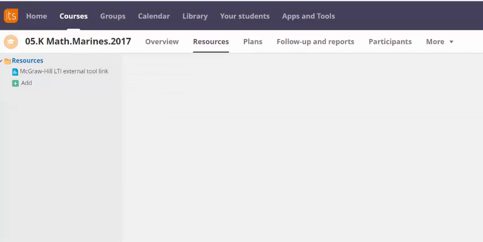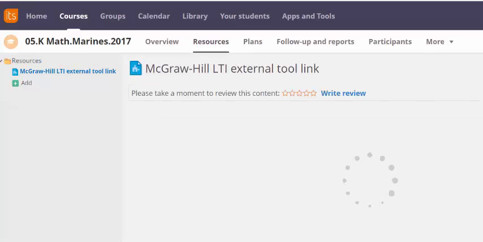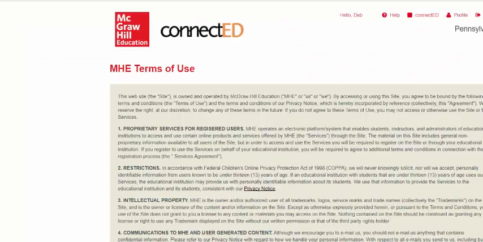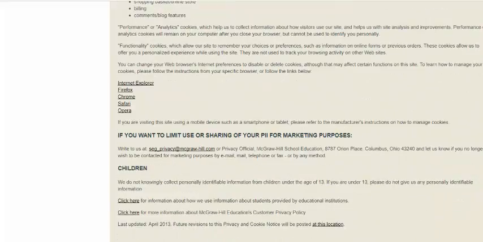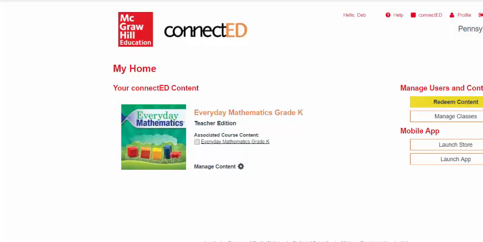You'll be taken to the Resources section where you can click the McGraw-Hill link. This will launch kconnectED. Watch for a pop-up blocker and click through that until you can accept the terms of service. From here, you're taken to your home screen.